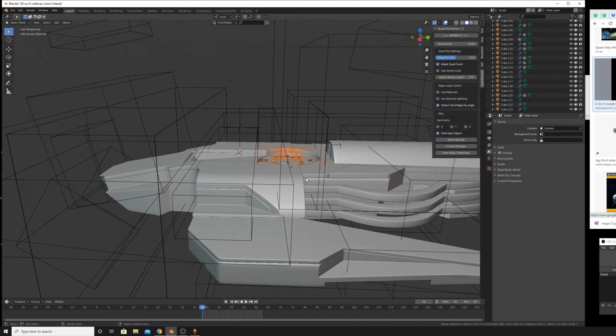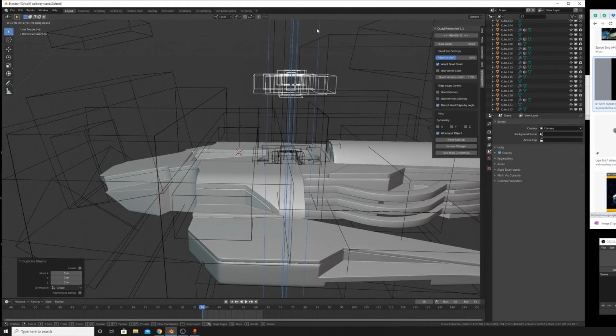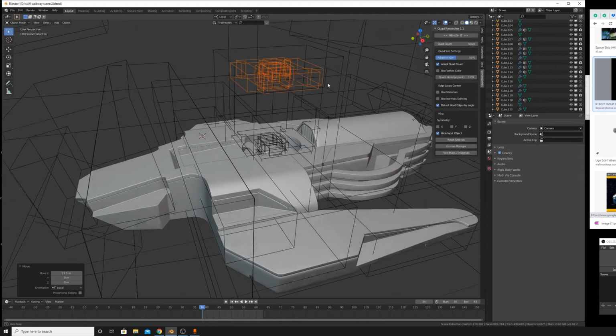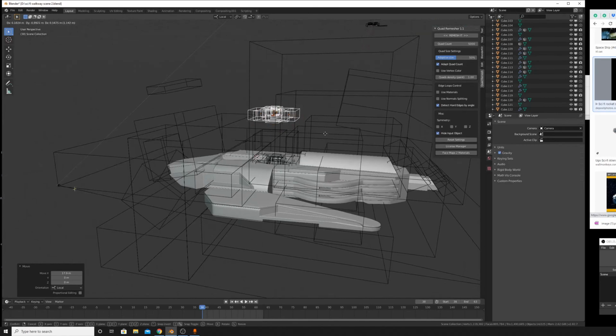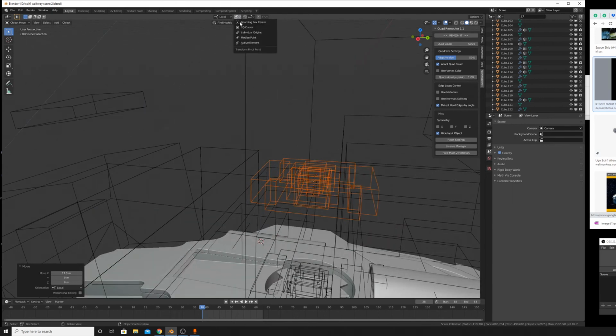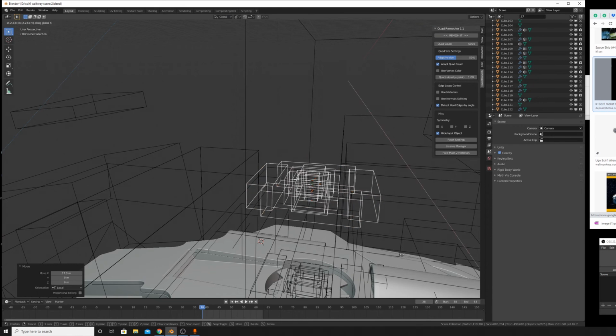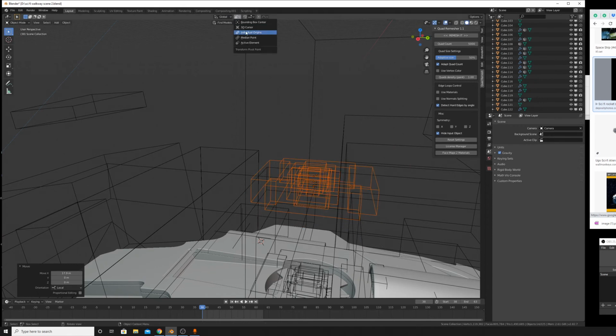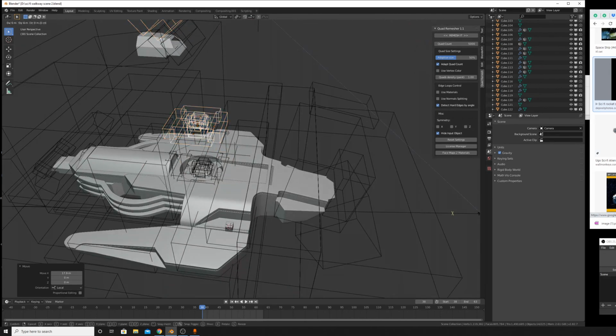So I can actually Shift D and then Control J to join each one. Or actually, maybe I shouldn't do that. So individual origin, nope. Let's see, what mode would be right here? Median point? Nope. Global, okay. Yes. That should be good.